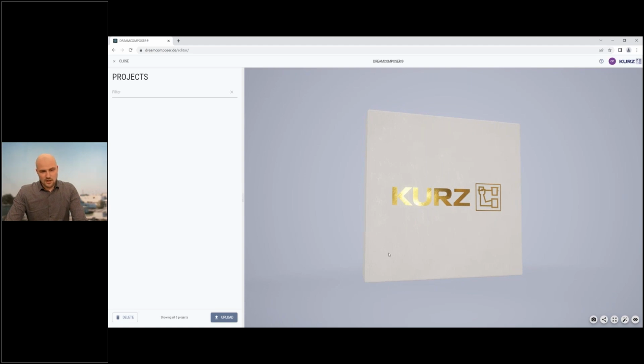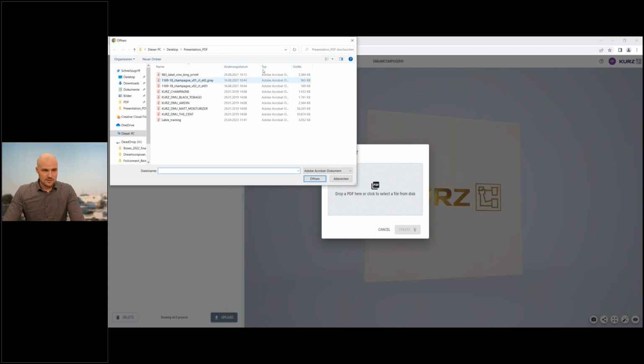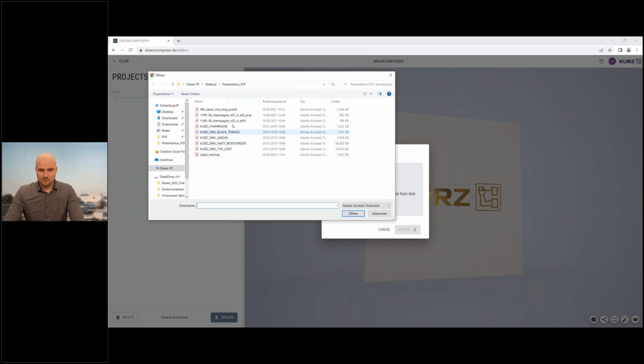So for us now, of course, we want to also see our own designs, our own ideas brought into life, basically, and we can do that easily by just uploading a print-ready PDF. And we do that by going here to the left-hand side, which is our projects list. Of course, there's nothing in it yet, but we can easily do that by clicking here, upload, and then we see a pop-up which asks us to either drag and drop a PDF file into it, or we can just click it, and then this window opens up where we have all our designs basically.